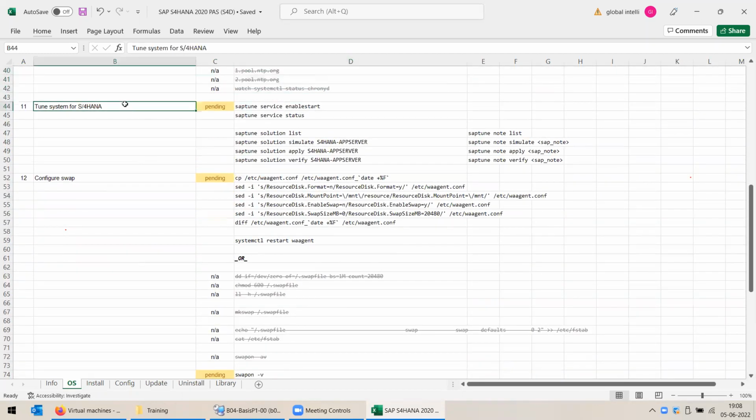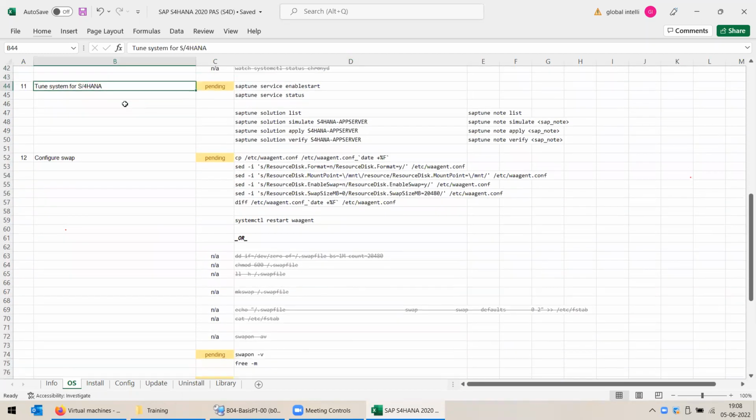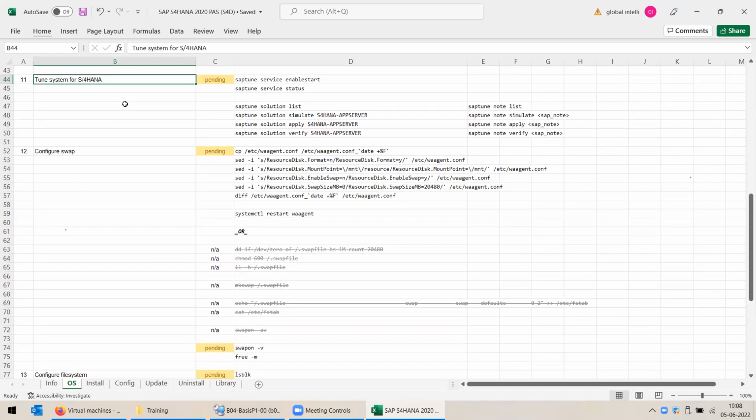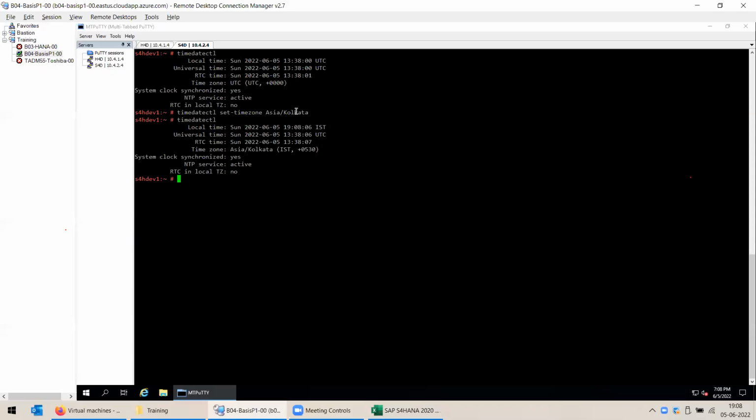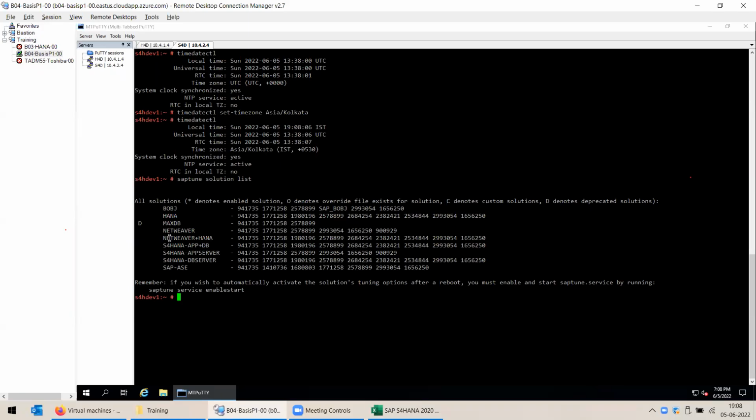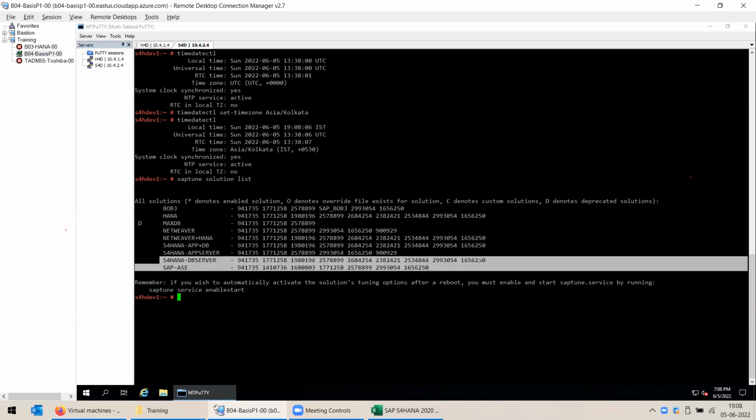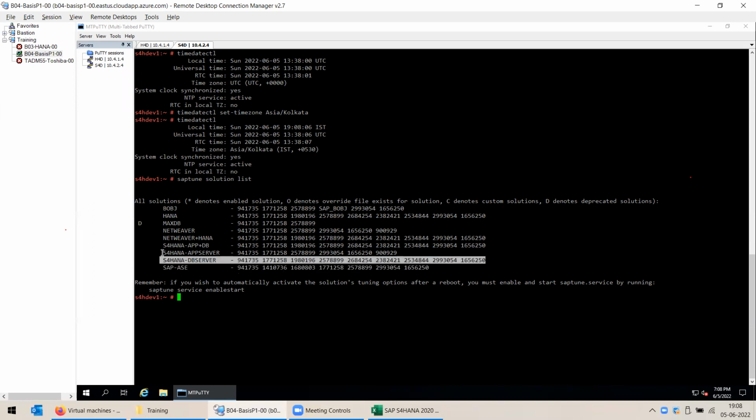Tune system for S/4HANA. Yesterday we tuned the system for the HANA database. Today we are going to tune it for the S/4HANA application server. So you can see the change over here. Today we'll be using the solution S/4HANA app server. Yesterday we set it to S/4HANA DB server. You see the solution list over here. This is the one which we set yesterday. Today we'll be setting this VM for the S/4HANA application server.